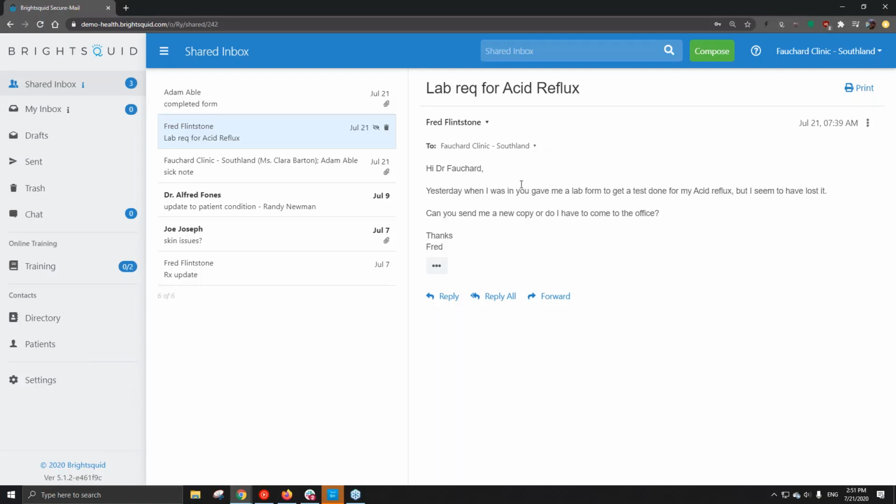So in this case, the MOA can go into the EMR, re-download that LabRec form, and simply reply back to Fred with that attached file. He can then print it out and take it to his lab.